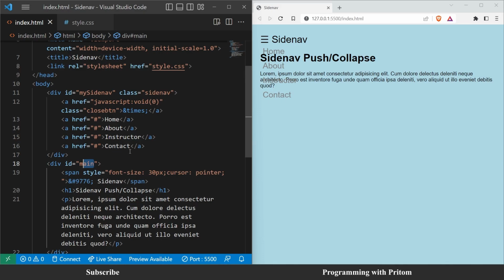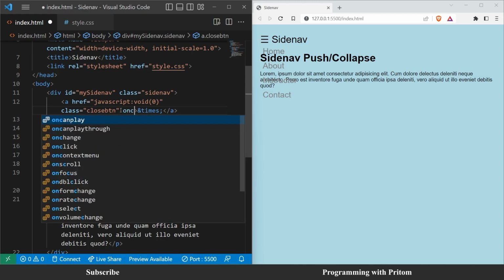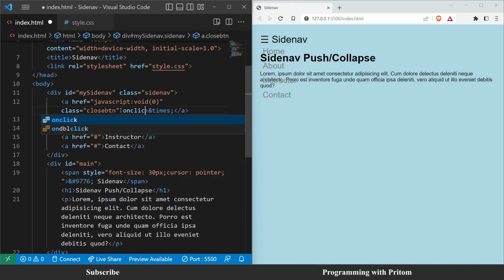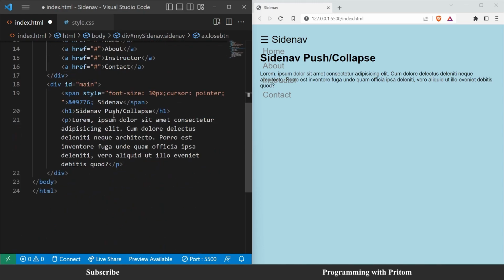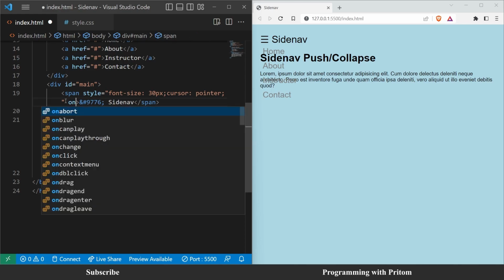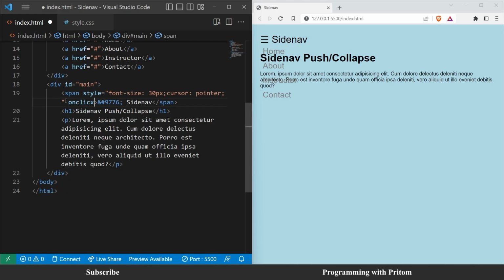Before that, we have to add some on-click event up here. Here on this div, my ID my Sidenav class size Sidenav, and the href next to the close btn, we have to add one on-click event. Here I will add close nav, and I'll create an open nav up here in this pane. Here I'll write an on click event, open nav.